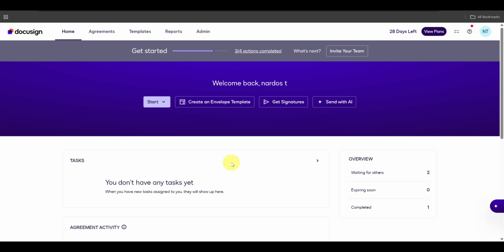From there, look for the Templates section and select a template that fits your needs. Templates help speed up your workflow by providing a ready-made structure for your documents.